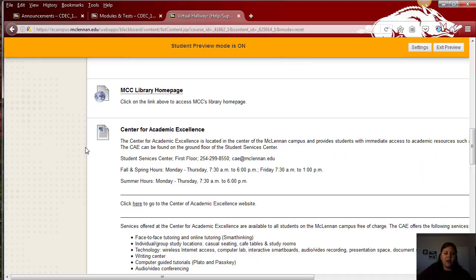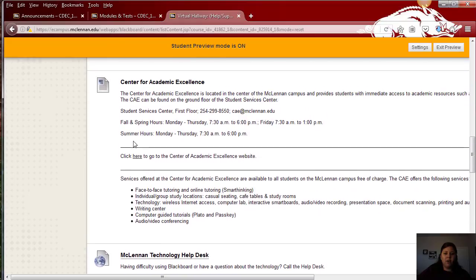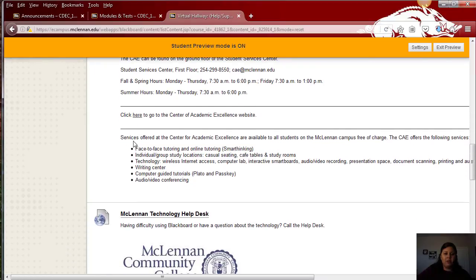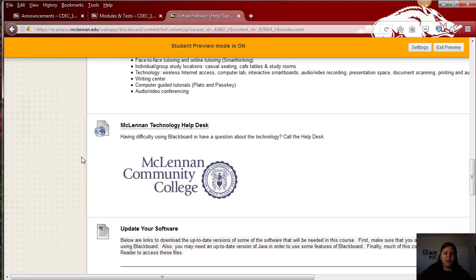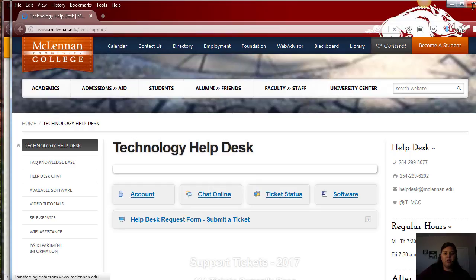Going on down further is some additional information for help and support through MCC, including the library's homepage link, and information for the Center for Academic Excellence if you require academic resources or tutoring. They are located on campus. Their hours and information are posted underneath. If you've got questions or are having difficulty using Blackboard or other technology, you may contact them. If you click on the link, it takes you to their homepage with all of their contact information.